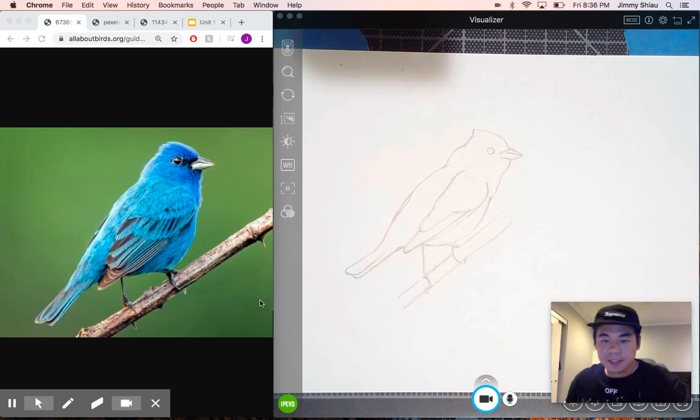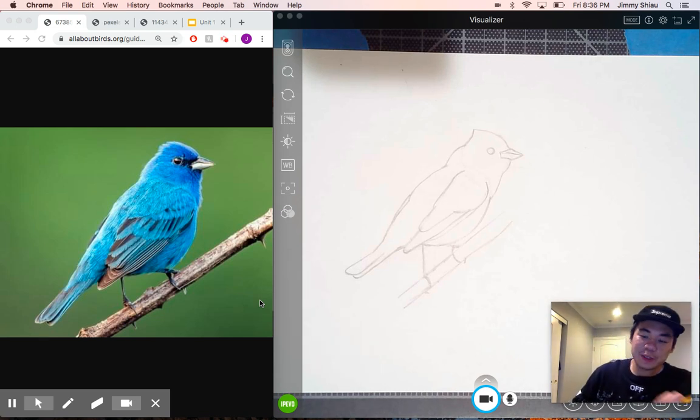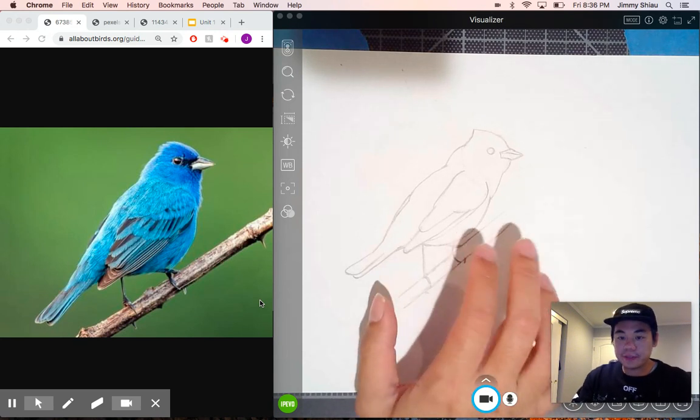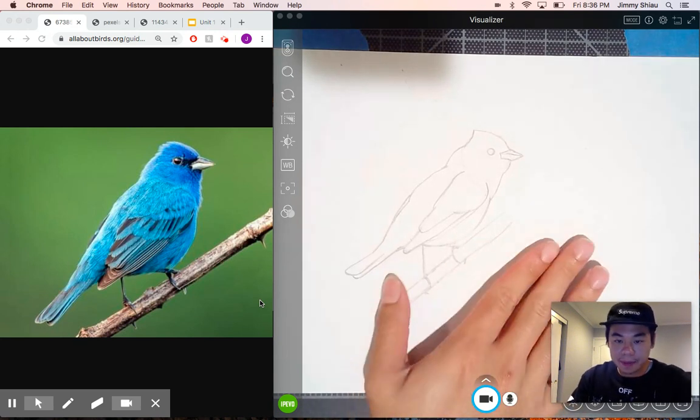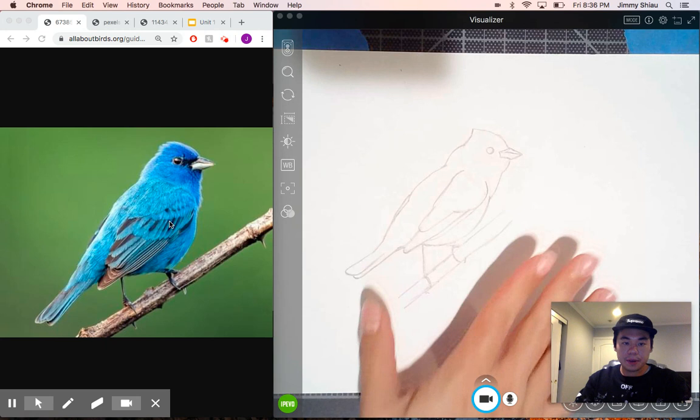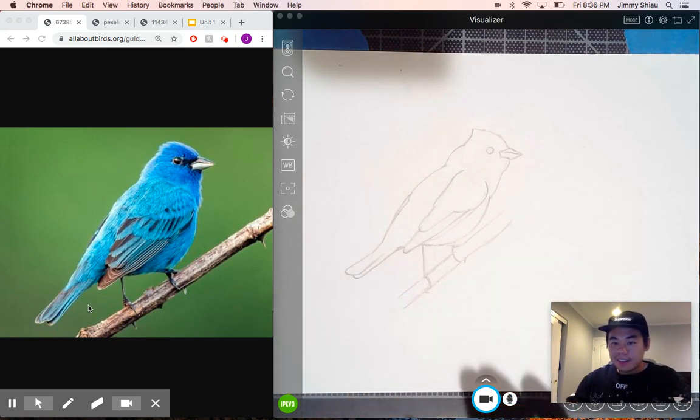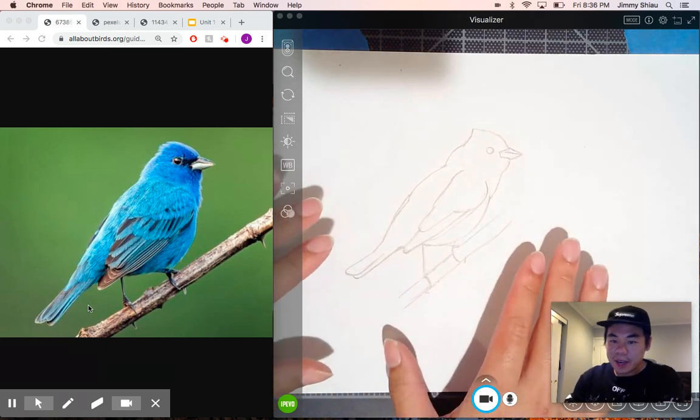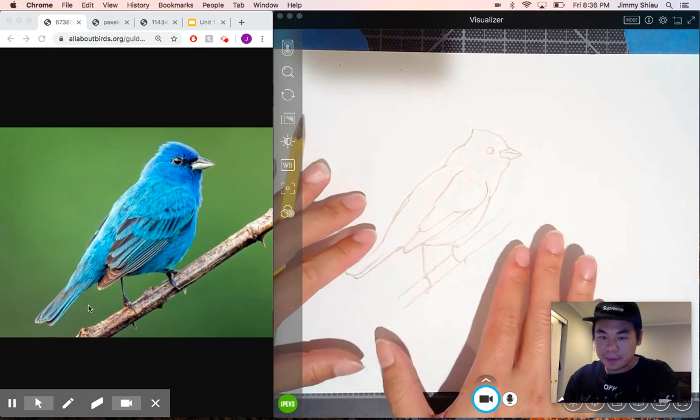All right, so this is the part that everyone's been waiting for. This is the part that everyone loves to do, and that is adding in the details. Okay, so right now if we were to compare my bird on my paper to the bird you see on the screen, I have a bird, right? If my goal was just to draw a bird, I'd be done.